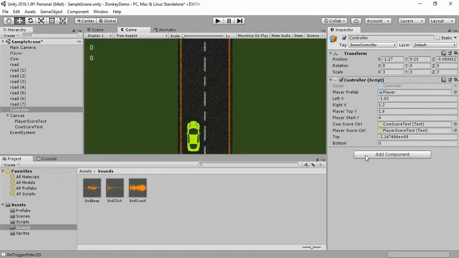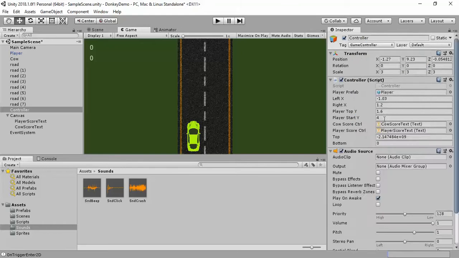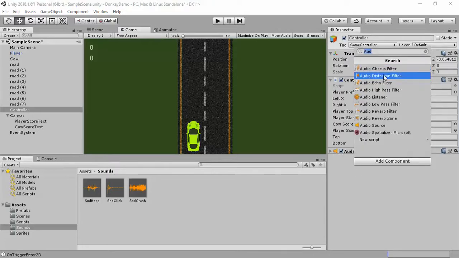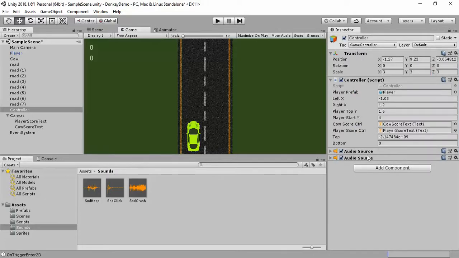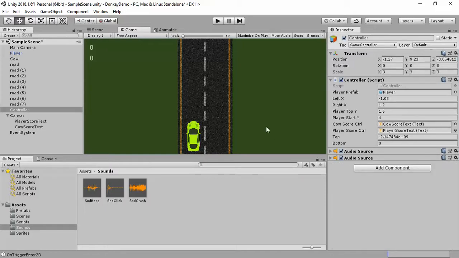And here's the trick. You have to go to Add Component and say, I want to add an audio source. Then you can drag in the beep sound for the first clip. Then I can click Add Component and add a second audio source. Now you see I have 2 audio sources. I can expand that, and you can see there's a slot there for the audio clip. Let me drag the click sound over there. And so now I have 2 audio sources on this object.